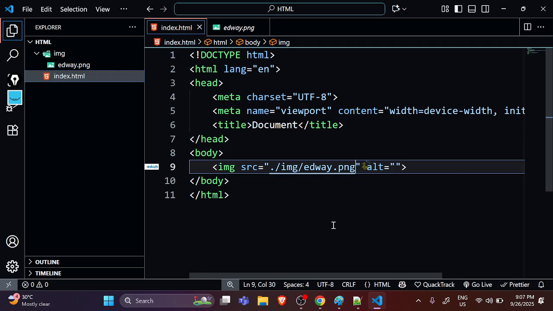How can I check the output? In order to check the output, here we have one button, Go Live. So what am I getting? I'm getting here one image, the Adway Tag image, and here I want to write some text as well.